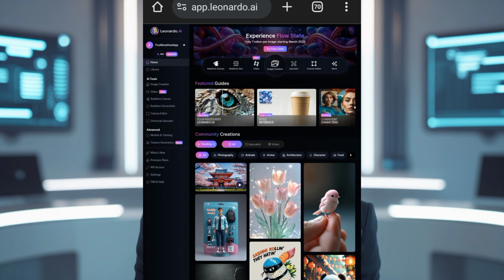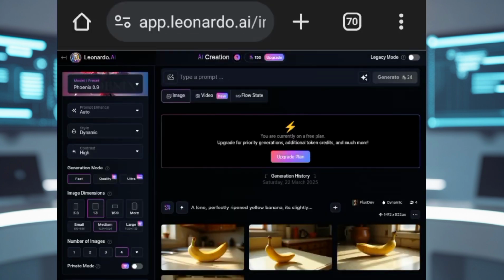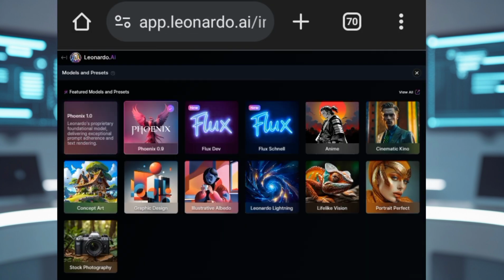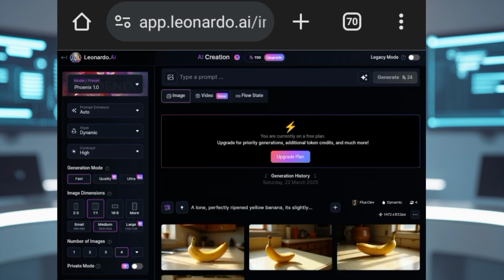Here's how to do it. Go to Leonardo AI and sign up for a free account. You'll get 150 free tokens every day, which is more than enough for this project. Head to the Image Generation tab. Choose Phoenix as your model. Set your aspect ratio to 9:16, perfect for Reels, Shorts, TikToks.